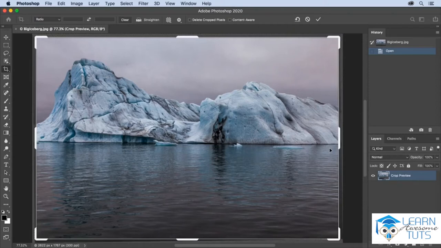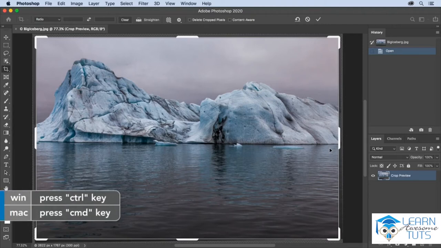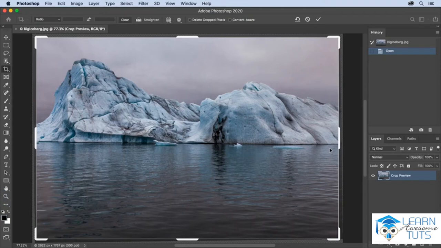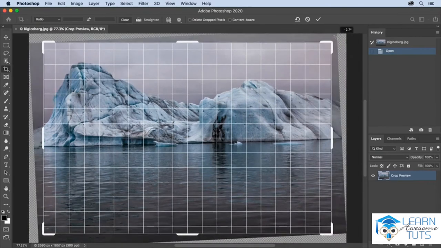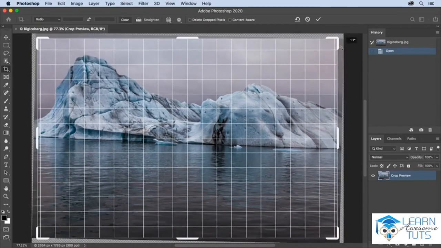We can also access the straighten tool temporarily by holding down the Command key on Mac or the Control key on Windows while in the crop marquee. The second way is also with the crop tool. I can simply position my cursor outside of the crop. I get the double-headed arrows, and then I can just drag in order to rotate the image.